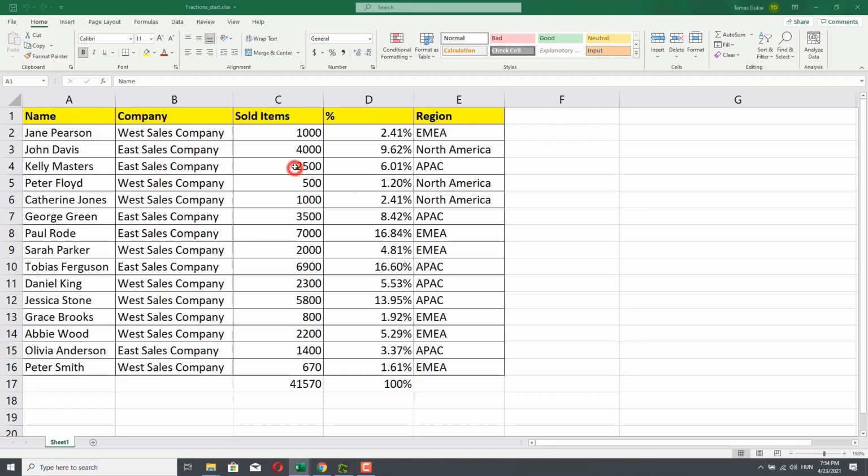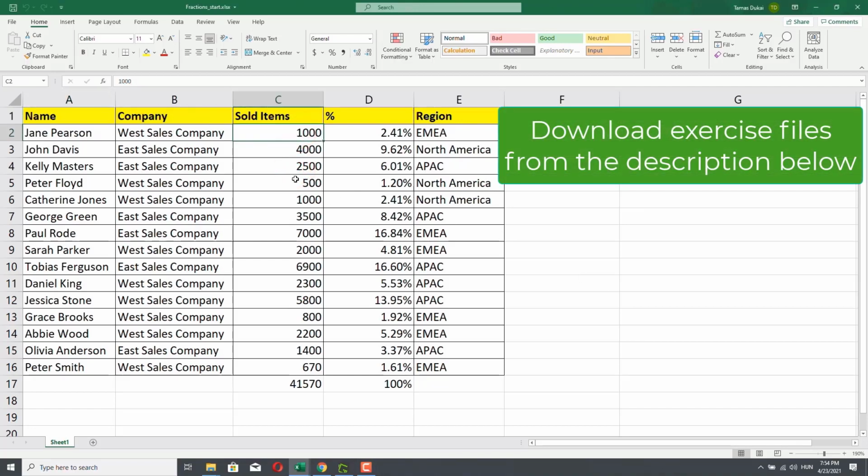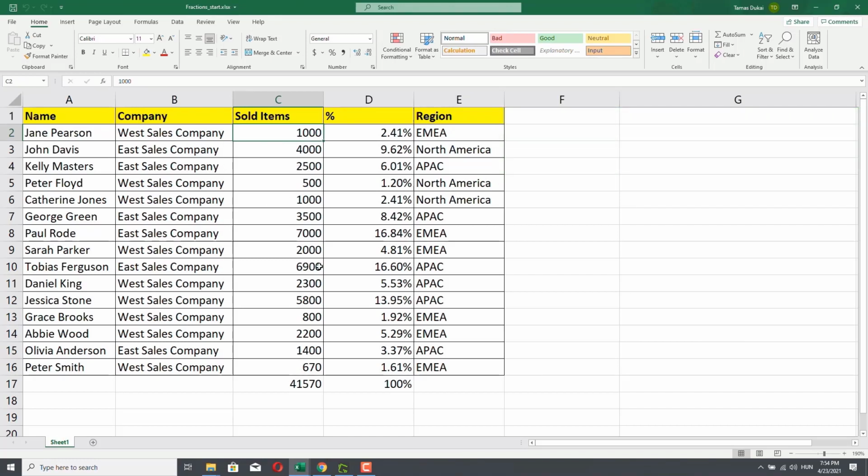In the table, in column C, we see the sold items, so the items that were sold by each salesperson, and in cell C17, we see the sum of these sold items. In column D, we calculated percentages. So now we know that Jane Pearson sold 2.41% of all sold items, and for example, Paul Rode sold almost 17% of all sold items.